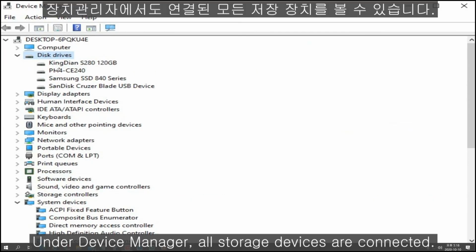Also, all the devices I connected, I can see all the storage devices.